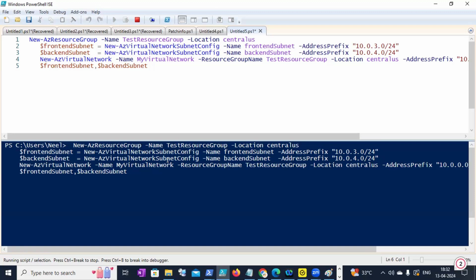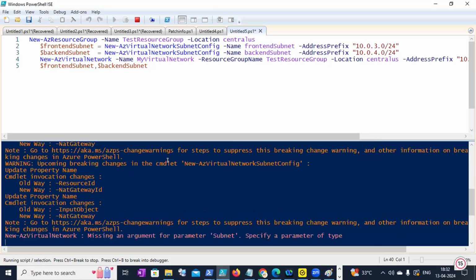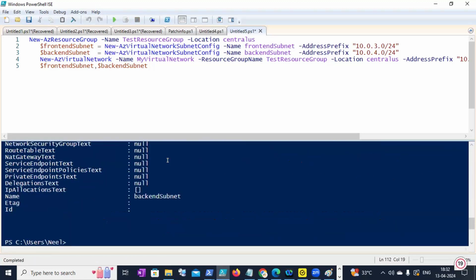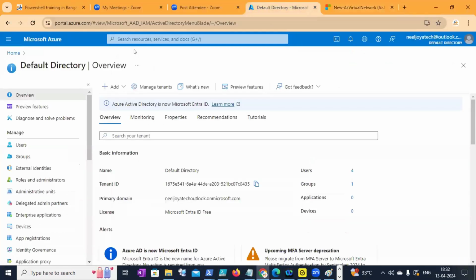Understanding everyone how you can use PowerShell to connect to the Azure portal. See, everything is processing now. Perfect, right? If you go back to your resource group, new resource group, there is a test resource group that has been created and my subnet is also created. You can check it in my portal.